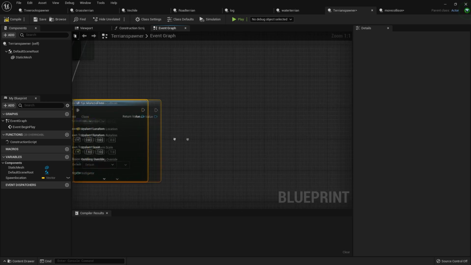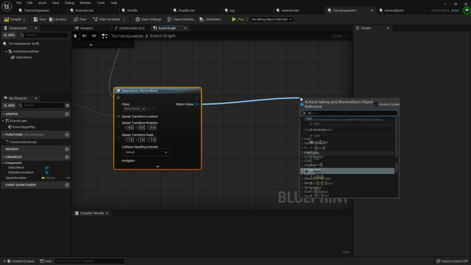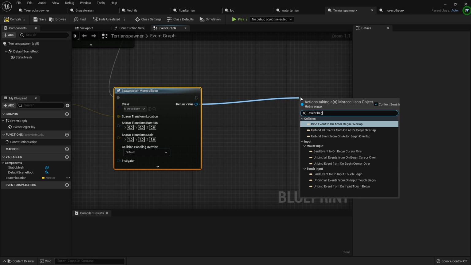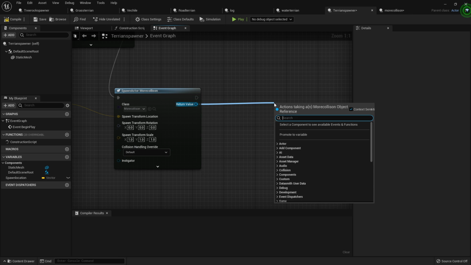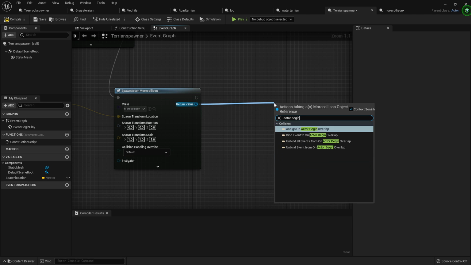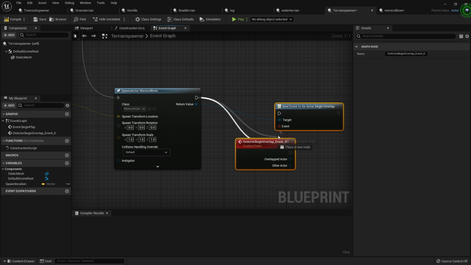And then to make it so that when we overlap this it spawns more terrain, you're going to drag off here and look for event begin overlap and click to bind event to on actor begin overlap. Whoops, select the wrong one. You're going to drag on here and look for actor begin overlap. So assign on actor begin overlap, you want this one, and you want to plug this into here.